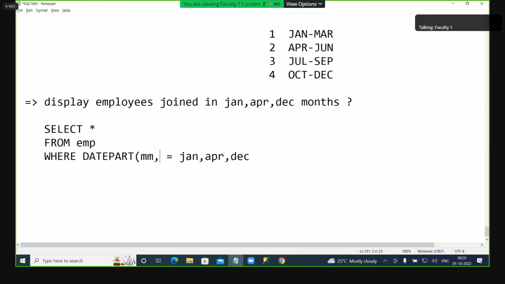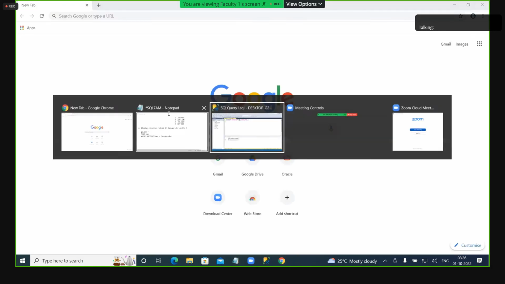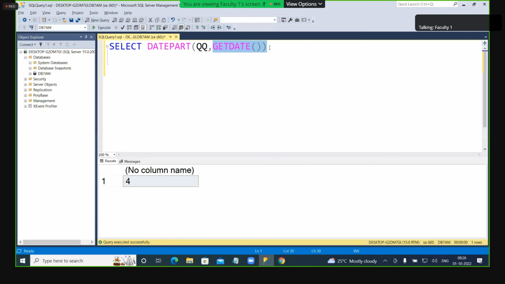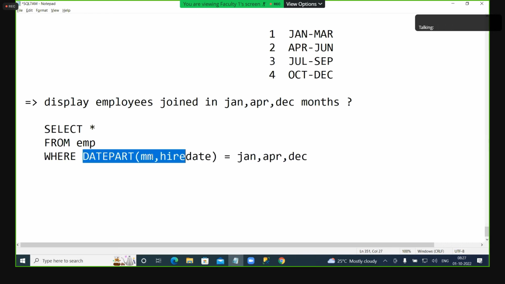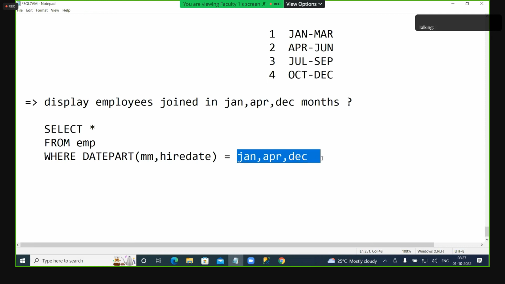Next, from which date? Hire date. You have to pass the date. Earlier we were getting it from get date, but now I want to get it from hire date. Then here you pass hire date. So what does this expression return? Month, from hire date. Hire date consists of day, month, year, but only the month is extracted. The month should be equal to January, April, December.